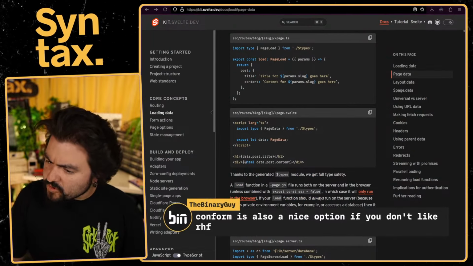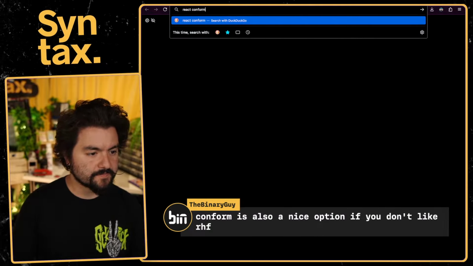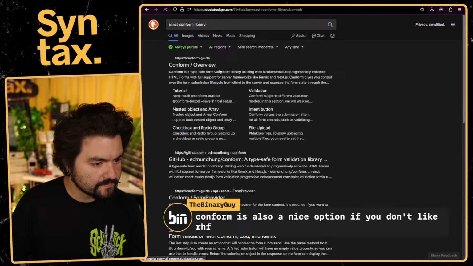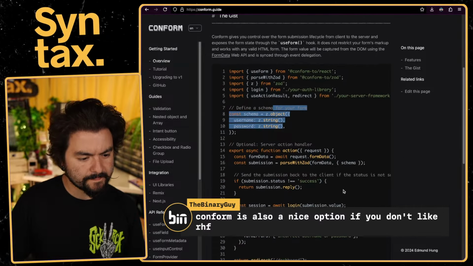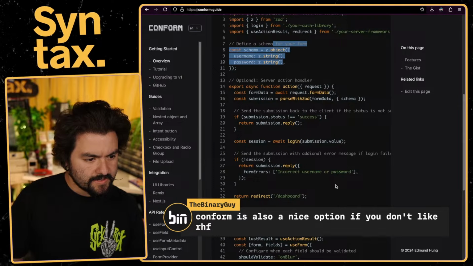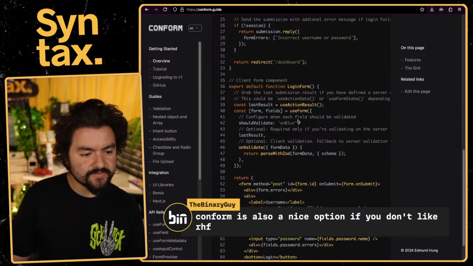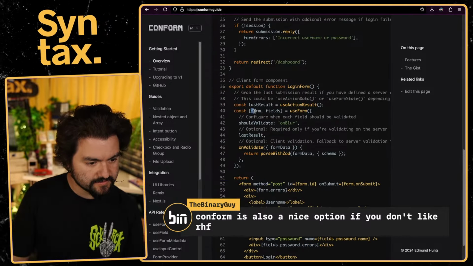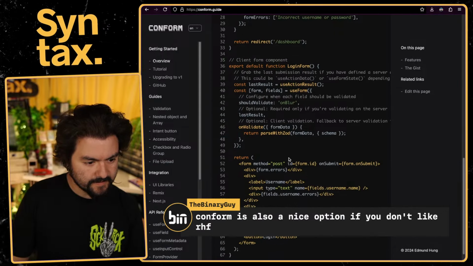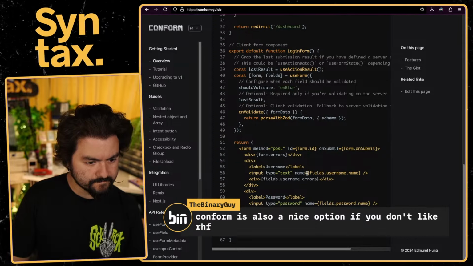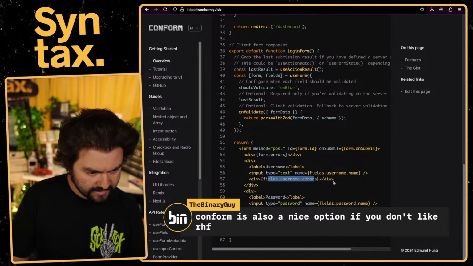And then Conform is also nice if you don't like React Hook Form. Let's see. React Conform. Type safe form validation library. Okay, define your schema. They're doing server actions. Wow. And we have our useForm hook. Pass in the name. Pass in, display the errors.